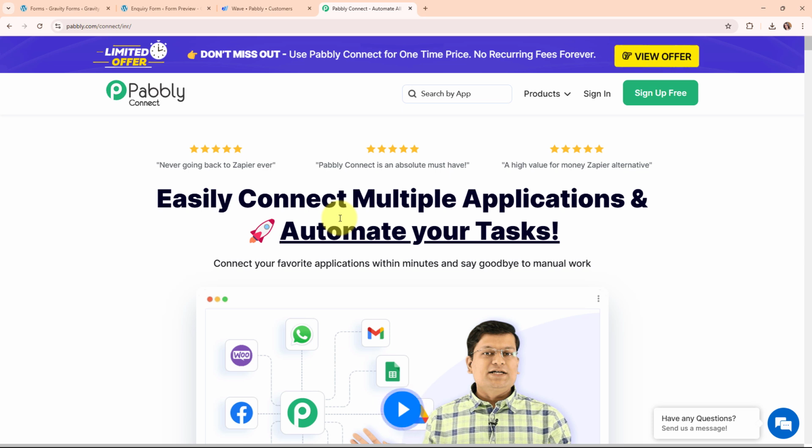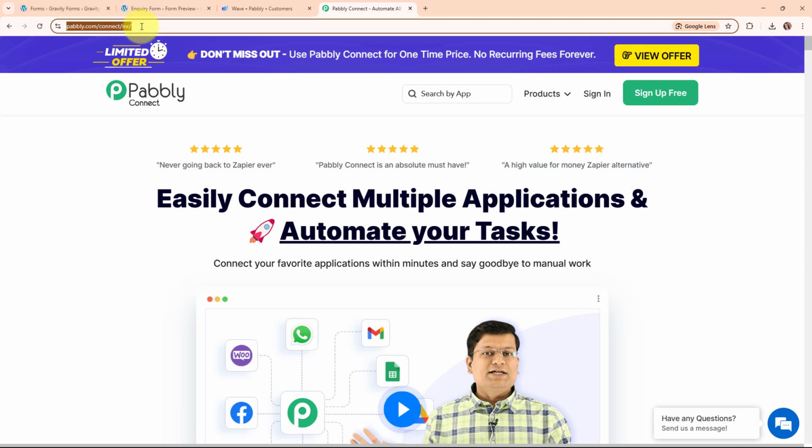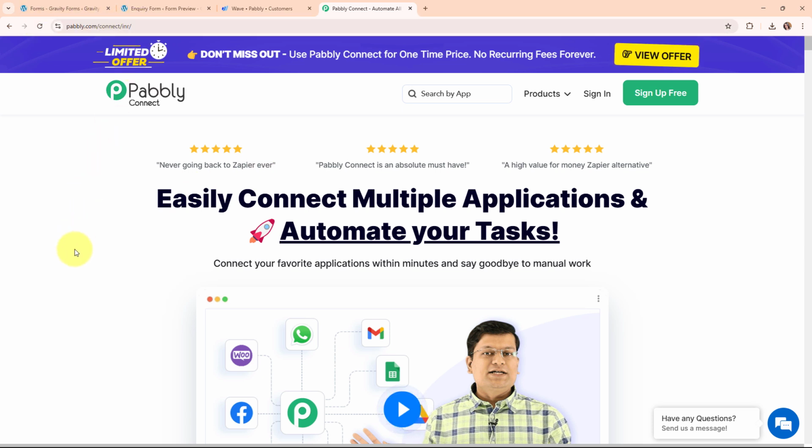So here on the screen you can see Pabbly Connect's homepage, and you can visit it by simply browsing for the URL pabbly.com/connect/ina/ in your browser. And here you can see two options, sign in and sign up free. If you're a new user, click on sign up free and get 300 tasks every month to explore the software. And if you're an existing user, click on sign in. Here I'm an existing user, so I'm clicking on sign in.